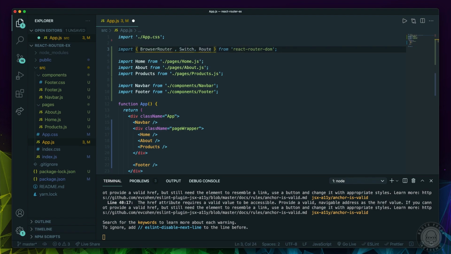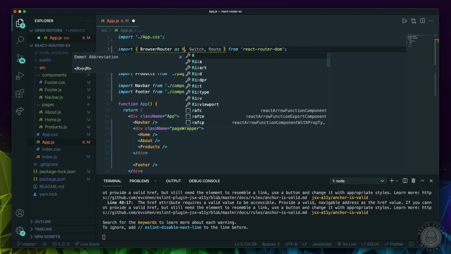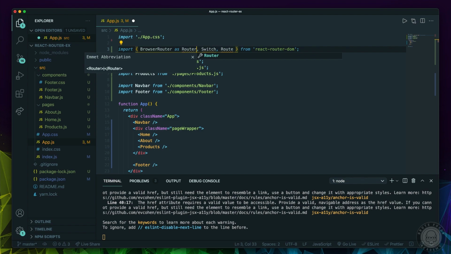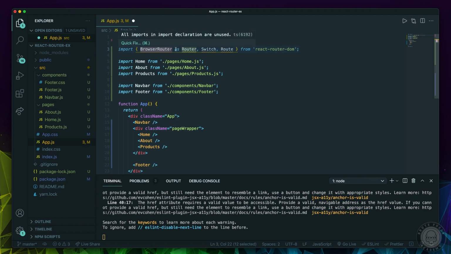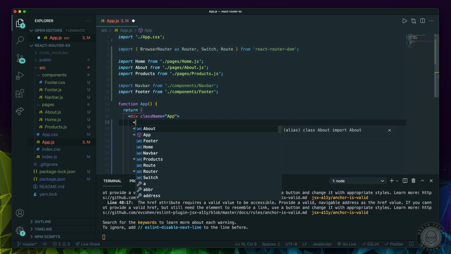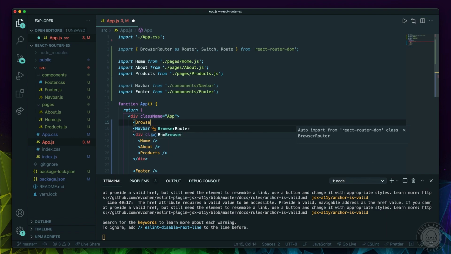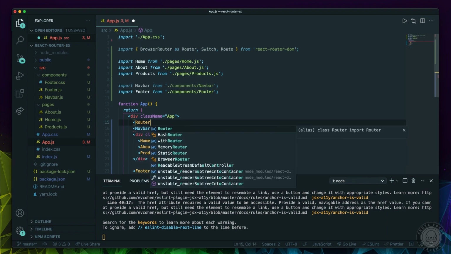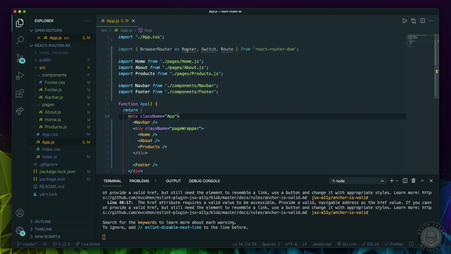Okay, and one final thing that I'll say is that what I've always done and what I've pretty much seen everybody else do is they would give this browser router an alias. They would rename it to be router. That basically means instead of using this component like this, browser router, you would just call it router, okay? And you can kind of name this whatever you want. Nothing too crazy there.